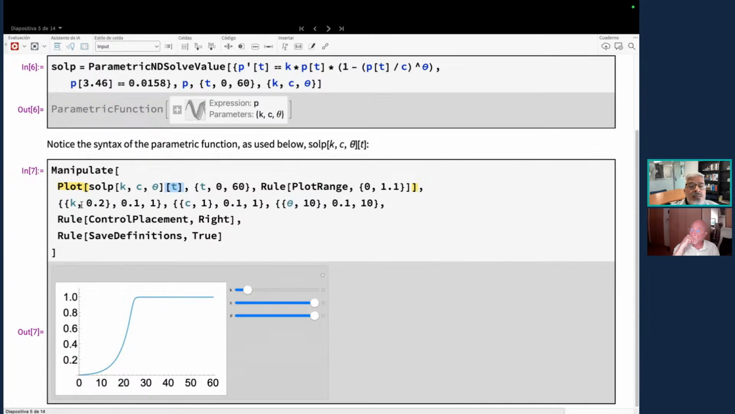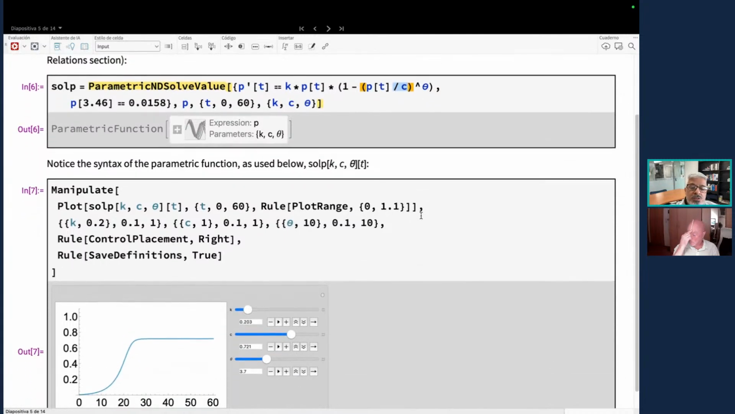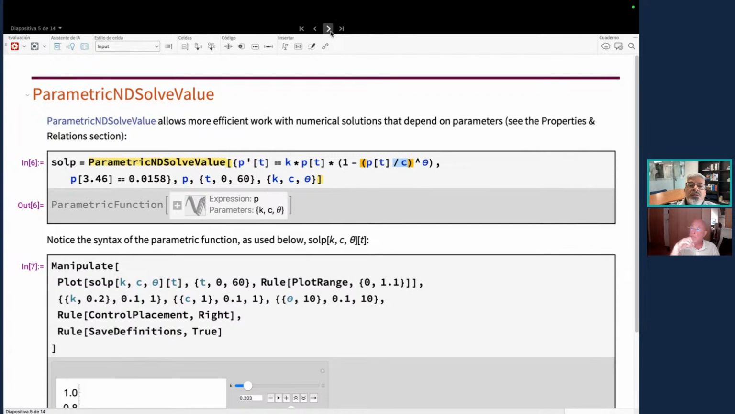And then here, the k, c, and theta, and the Manipulate starts with a value, for example, k of 0.2, c with a starting value of 1, and theta with a start value of 10. And we can, of course, manipulate those c, k, and theta, and see the effect that they have. For example, the parameter c, that is over here, is sometimes called the capacity. If this is the growth of a population, it would be the capacity of the population, the final value.